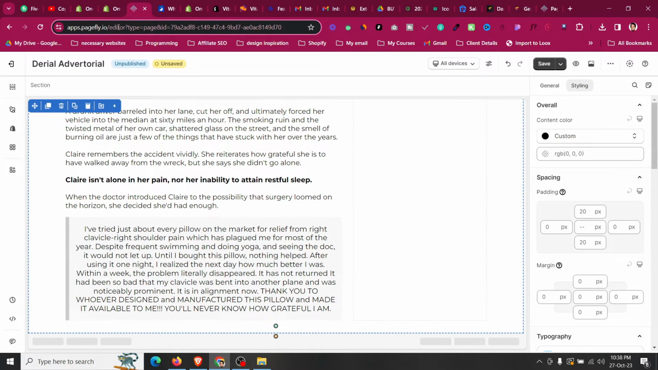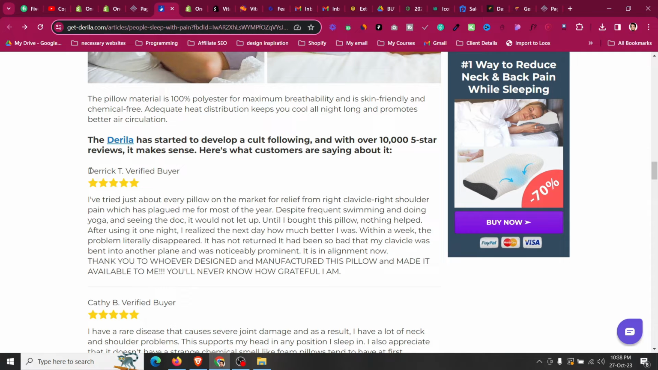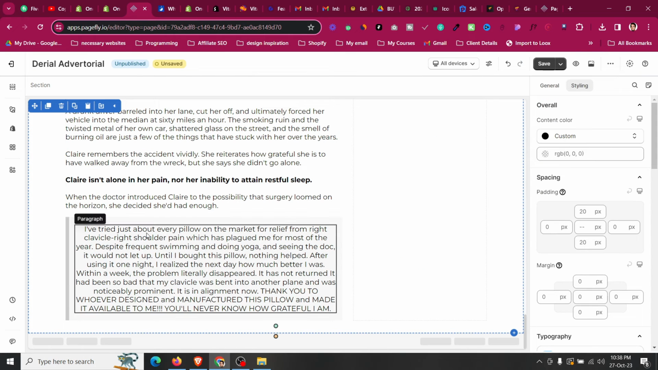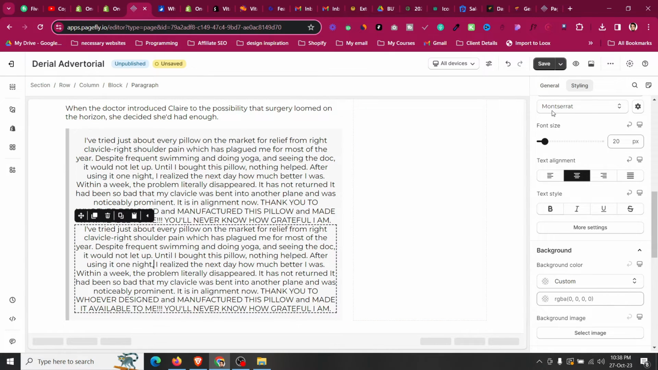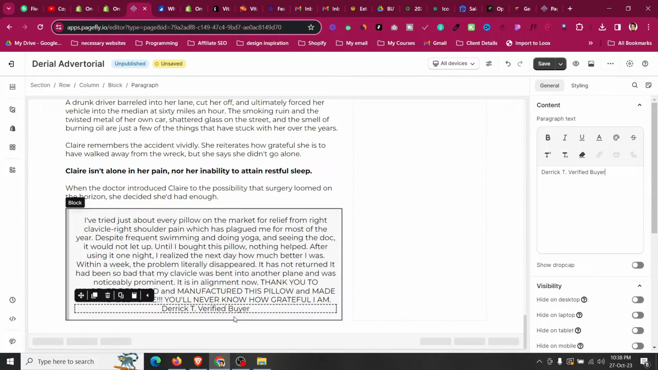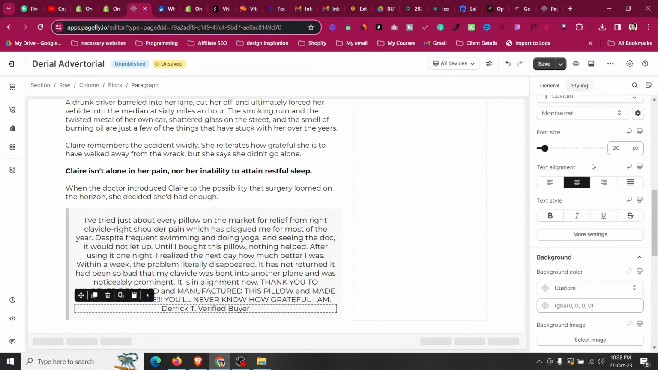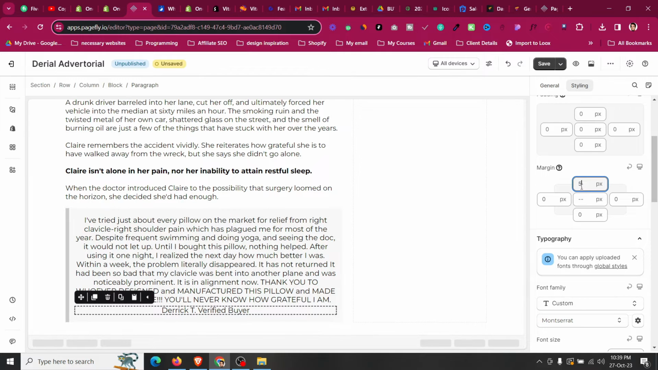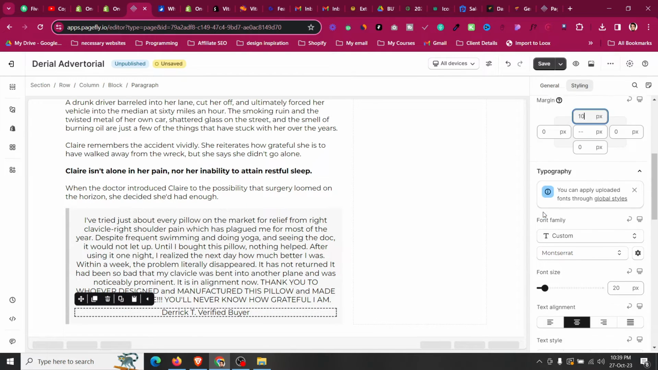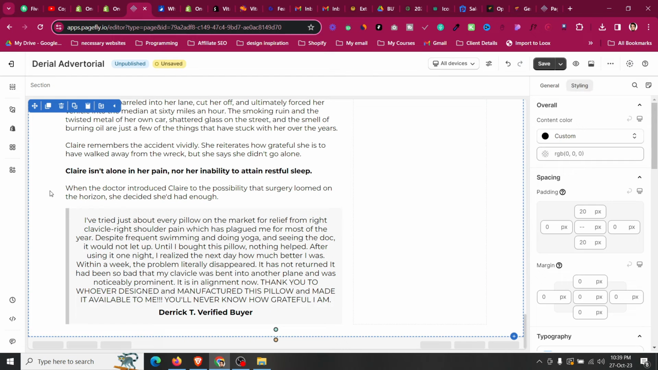And then you can see there is a name of the buyer with identity verified buyer. So what I like to do, same font I think, so I'll paste it and I will paste the name here in place of top, something like this. And then go to styling, and then give some margin. Then make it bold. Okay, good. So now it looks great.